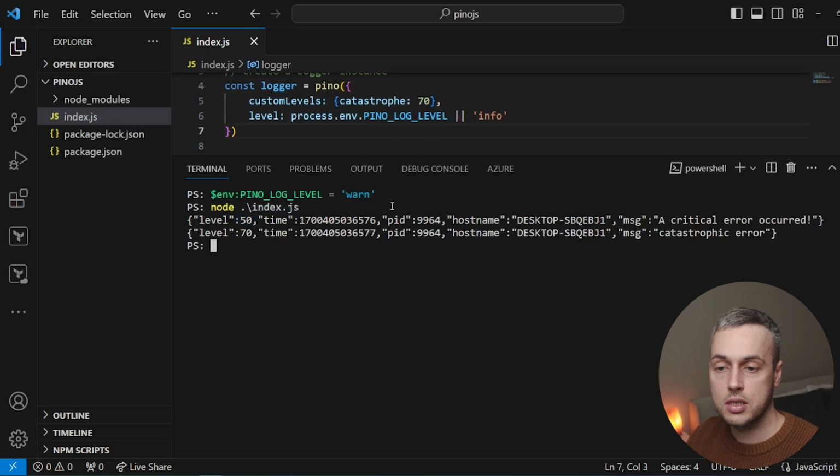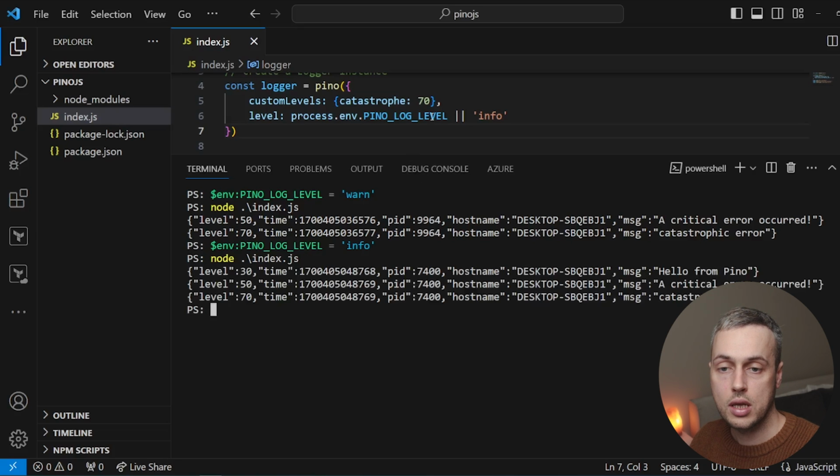But if we change this environment variable and set it to info again, we should now see, after we execute that, that we get all 3 outputs. So we can now set things through the environment. And that's a common practice for log levels, and it adheres with the 12-factor methodology for configuring your applications.